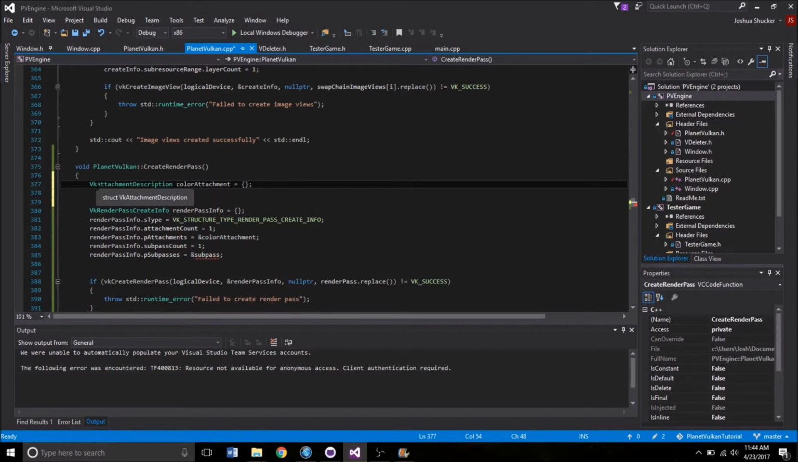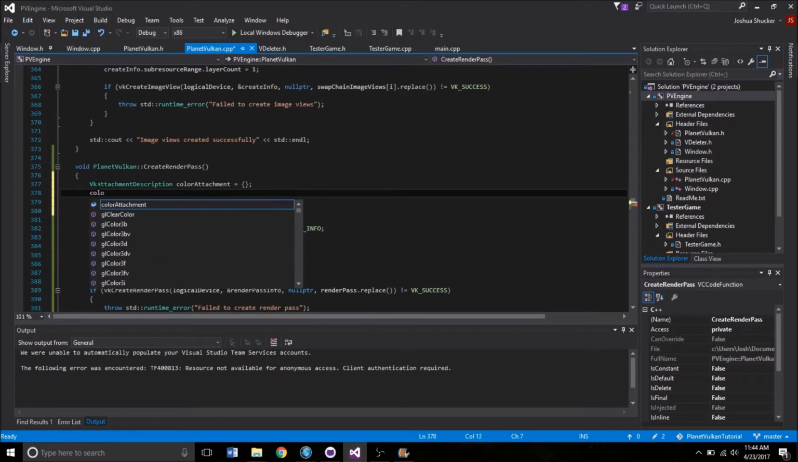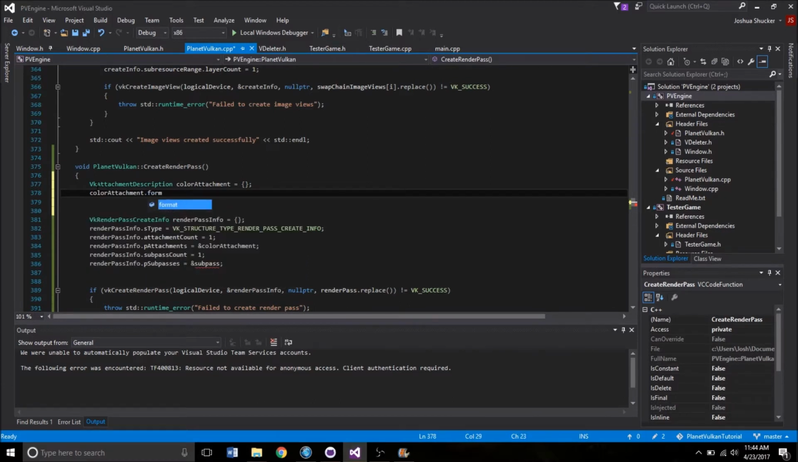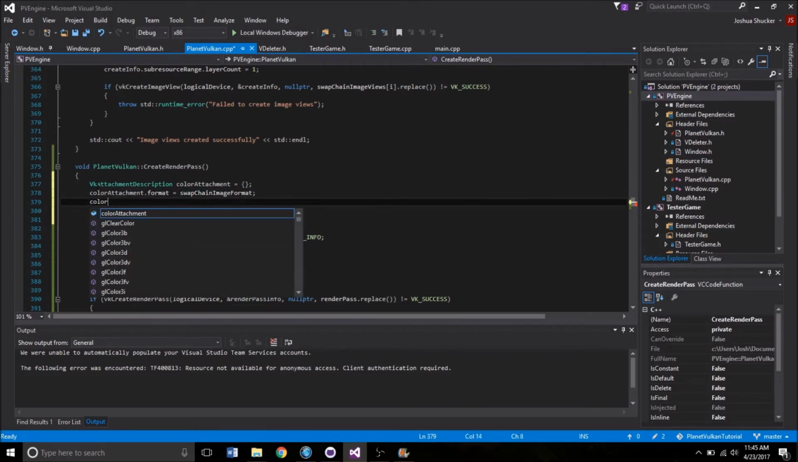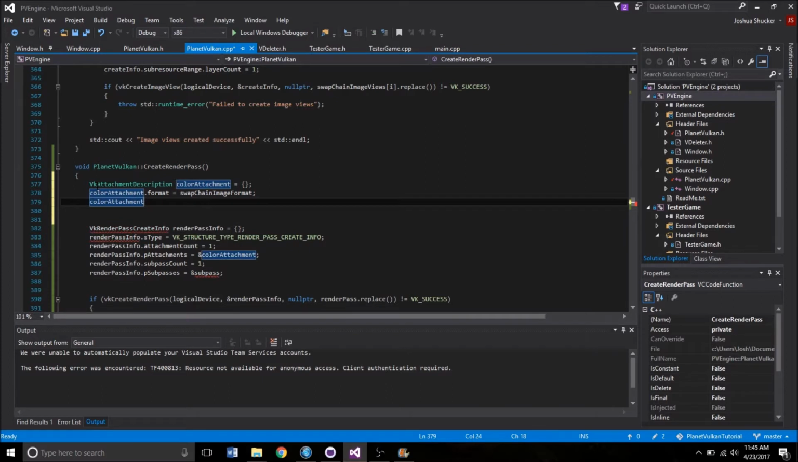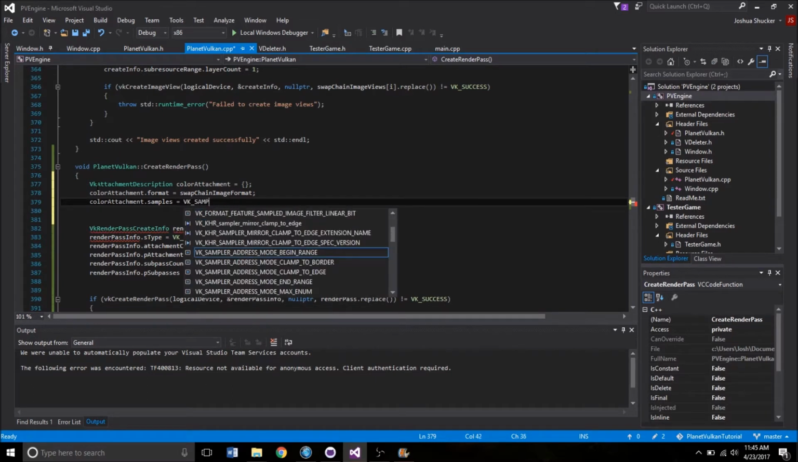Okay. And we need to set its format. So it's going to be color attachment dot format, and we're going to set this to the swap chain image format because we want them to be the same. We're going to set a sample amount for it, so color attachment samples, and in this case we're just going to set it to VK sample count 1 bit.